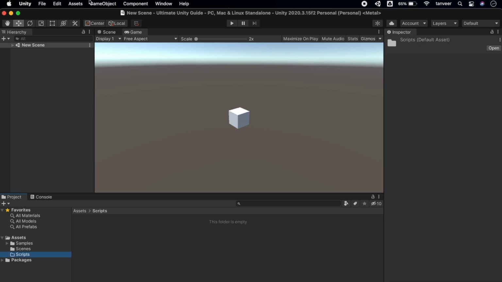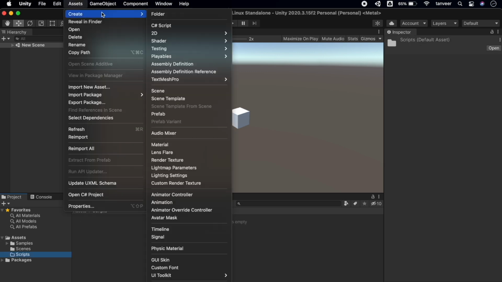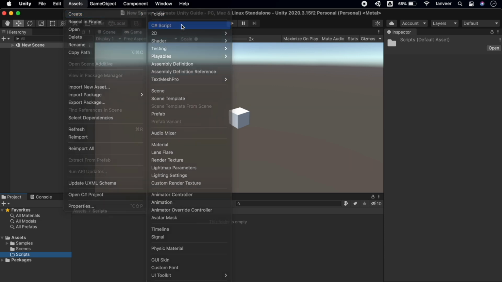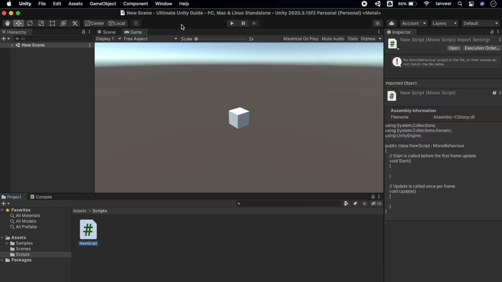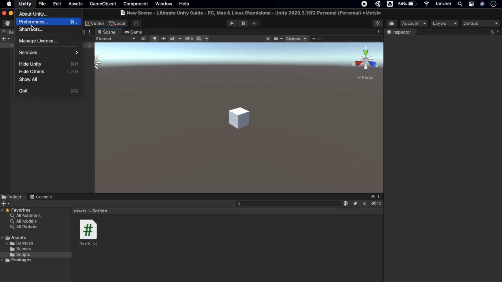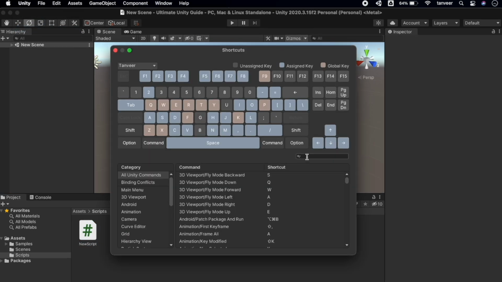Now let's create a new script inside the script folder. We are going to Asset, Create, and C# Script. In your project, if you are going to create many folders and scripts, we can make this process even faster. Using Shortcut Manager, we will create a shortcut key for creating a new folder and to create a new script.